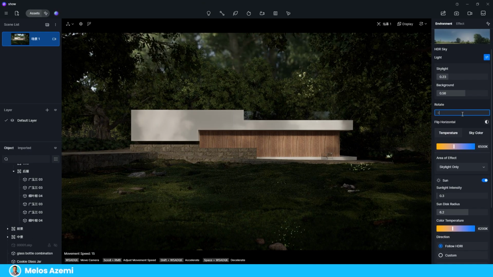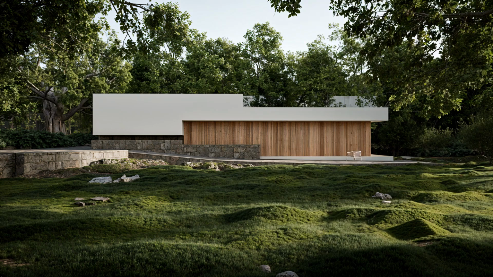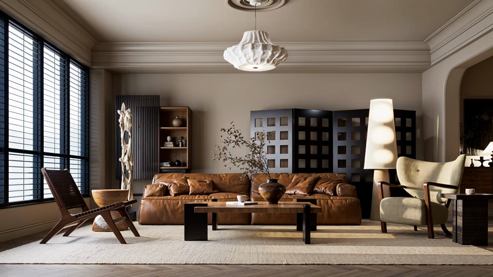If you struggle with setting up lighting in D5 Render, watch this video all the way through the end to get a proven method to always create realistic lighting in exteriors and interiors. Let's first get started with the exteriors.